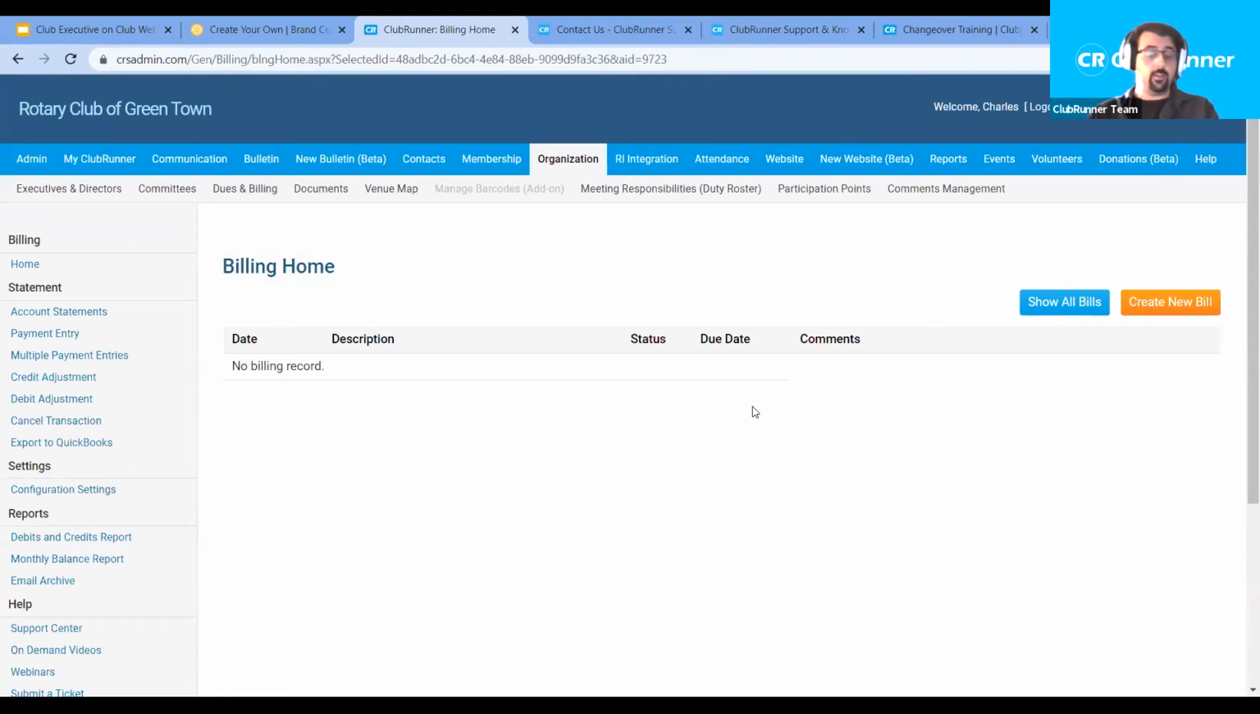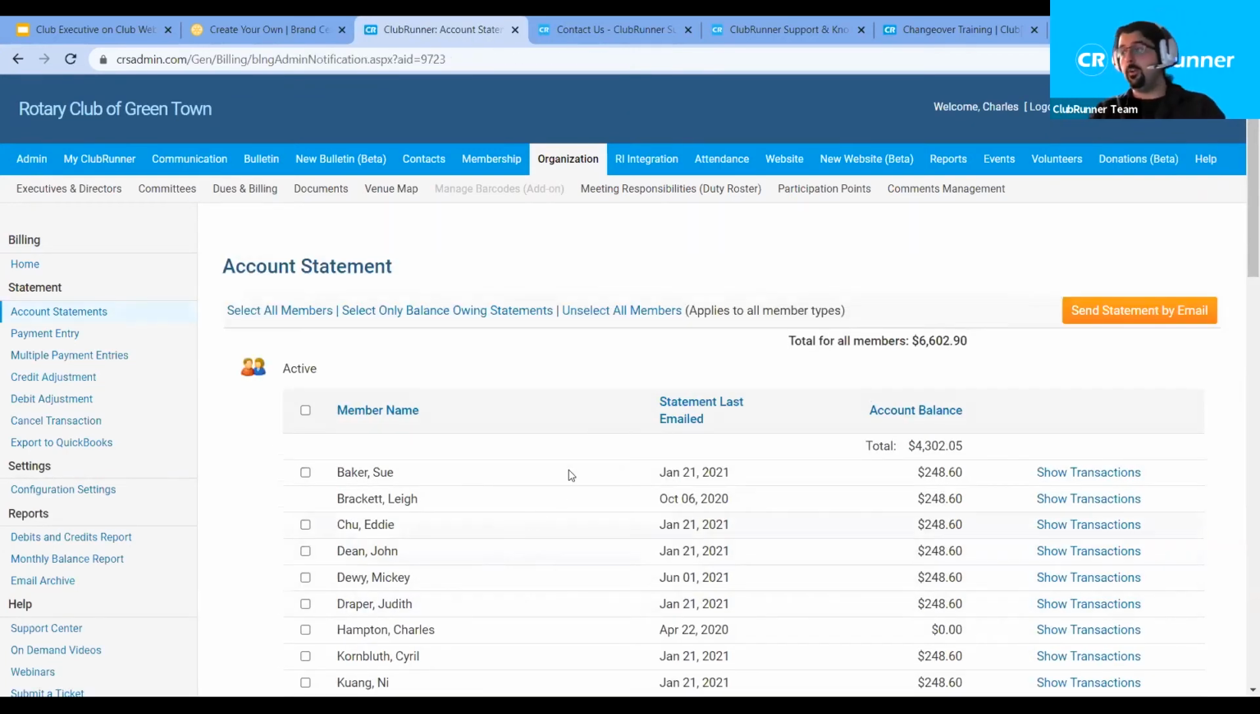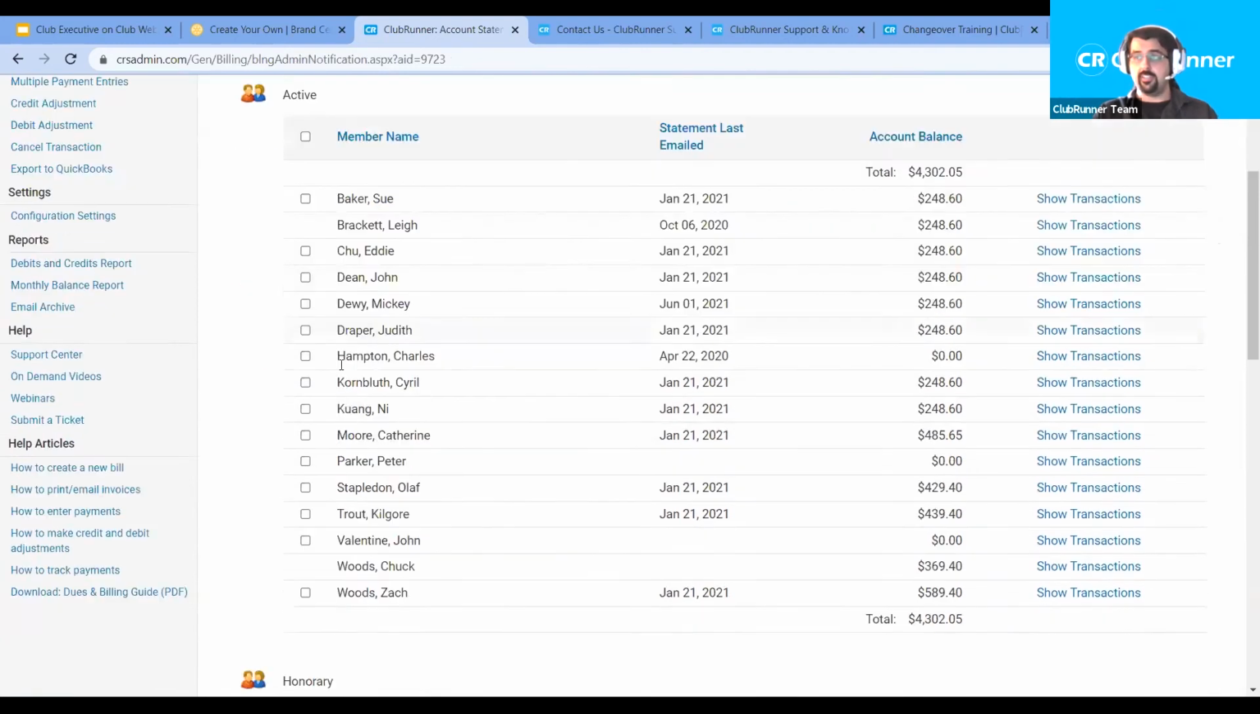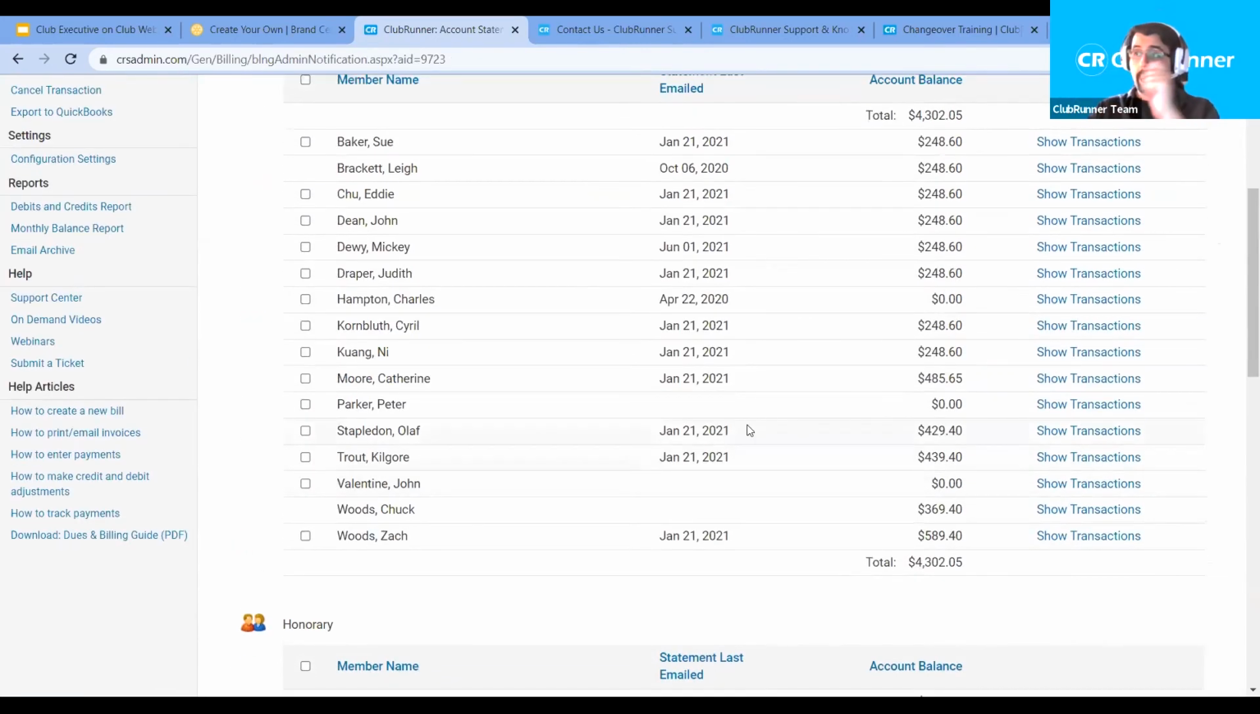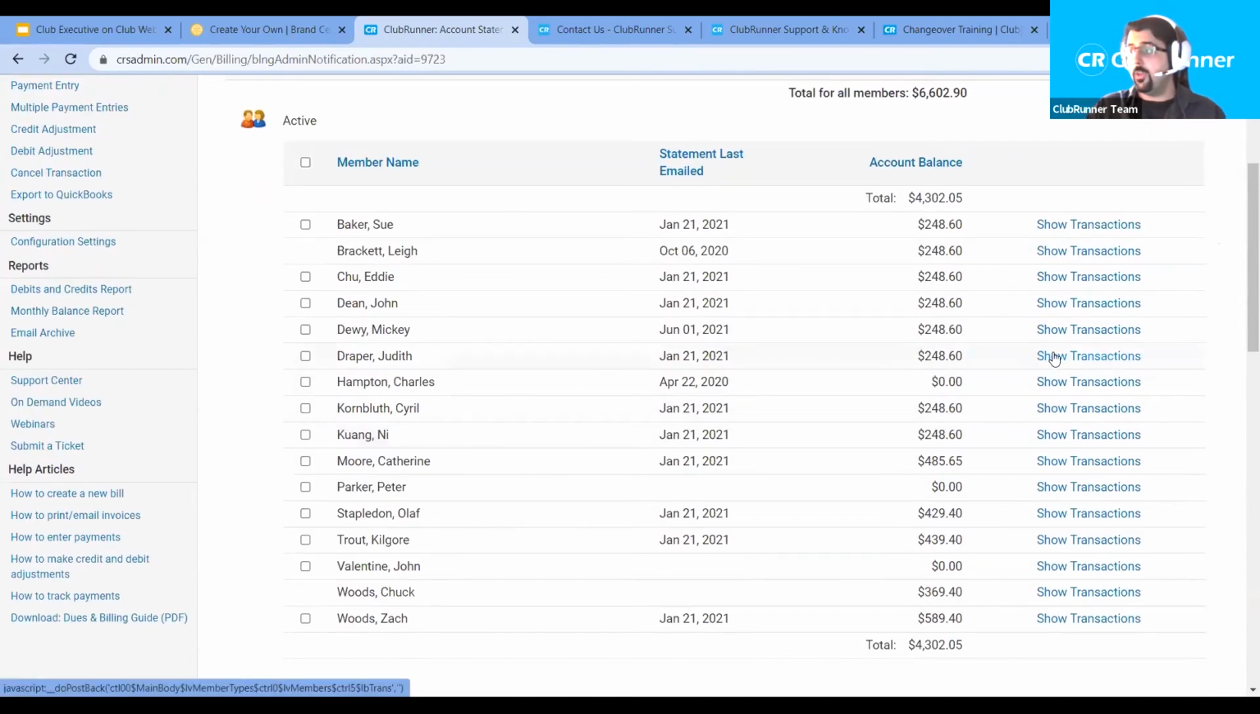Here, you can create a bill, send it to your membership, and then review the member account statements. Let me start with the member account statements. We're going to create a bill, send it to the membership, and find it on the member account statements again. So let's click this account statement link in the left-hand menu. And that'll open up our account statements. At the top, we'll have our active members, honorary members, satellite, and so on. To review individual members' account statements, we can click this Show Transactions link.